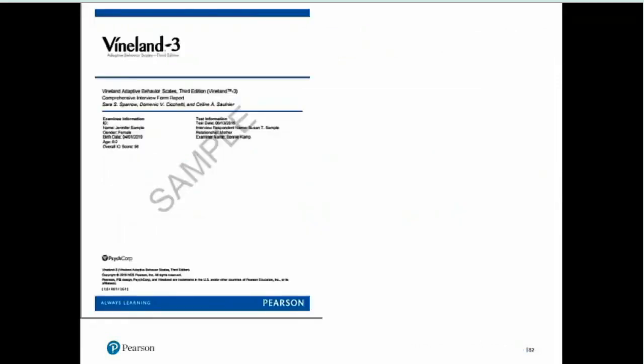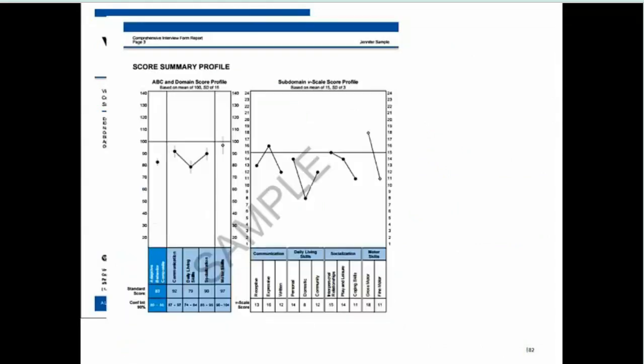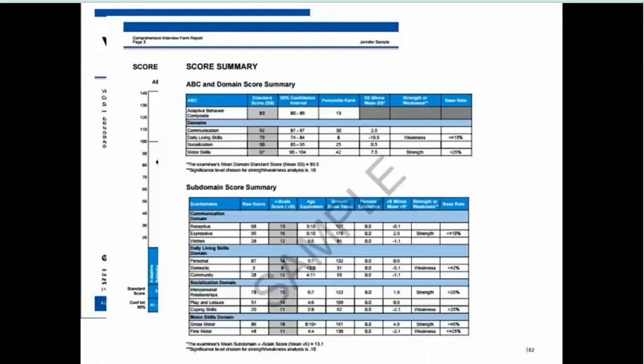From Q Global, the Vineland 3 reports have a nice color cover page. All of the scores are given to you in tables and graphs, and you can see this includes the standard score, the confidence interval that you've chosen, and it will give you the range. You can see the V-scaled score for each of the subdomains, but also plotted here on the graph. You can also see the strengths and weakness analysis is done for you at the domain and subdomain level. You can also see here for each domain or subdomain there's an age equivalent score given as well.